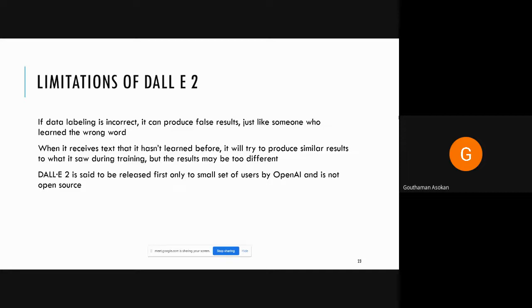So this is essentially what they have told us about DALL-E 2. They have given the architecture, how it compares to other state-of-the-art models, and what its limitations are. Now we can go to the demo.